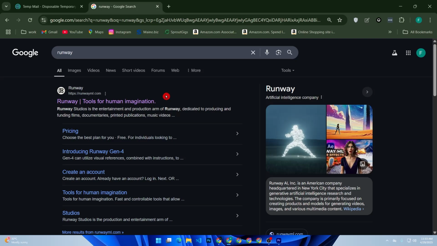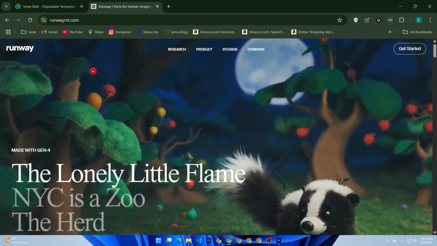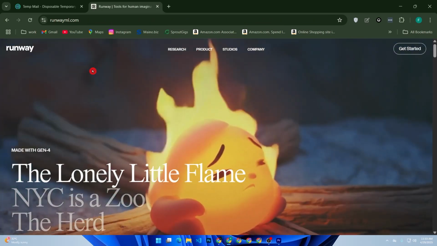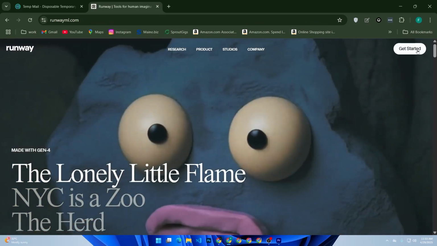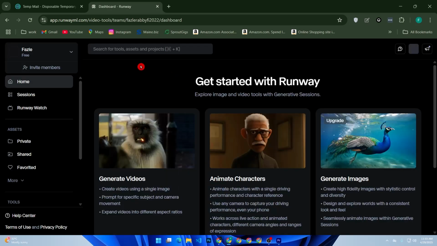Let's set it up. Go to runwayml.com or search for Runway. From the dashboard, click get started. Create an account. For a new video, just click on Gen 3 Alpha from the dashboard.